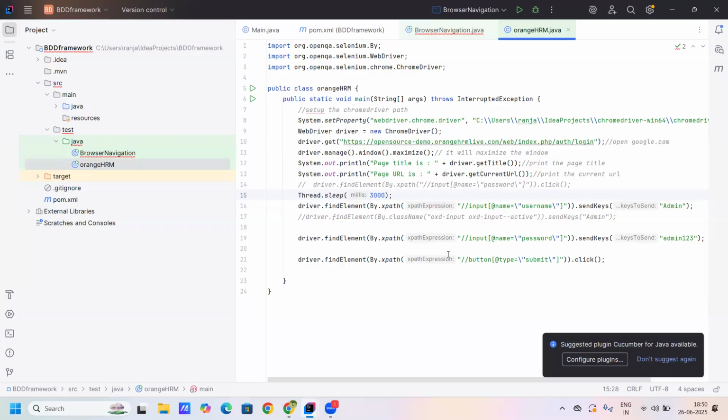If you're not putting the exact wait at that point, then your test case will fail at that point, right? So you will get errors like NoSuchElementException, ElementNotInteractableException, element not visible, any type of exceptions you will get in the console. To avoid these types of exceptions, we need to use wait.